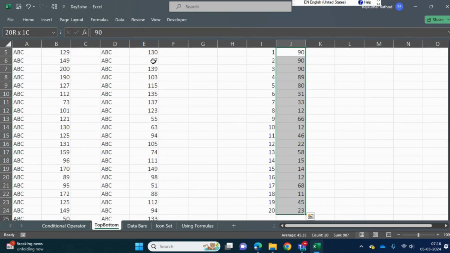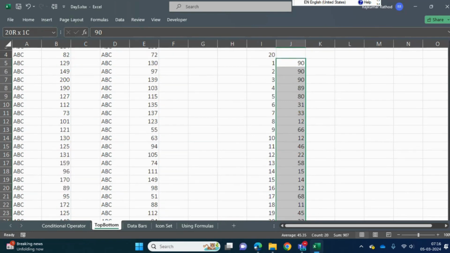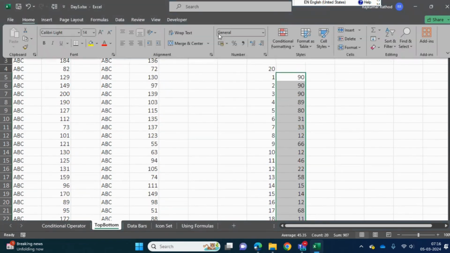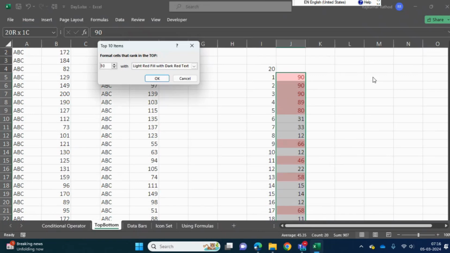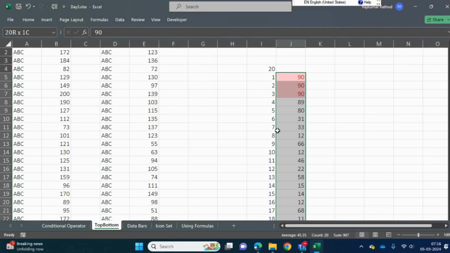For example, if I select this and go to Home, Conditional Formatting, Top 10 Items. By default it is taking 10, but you can customize this as you require, like 3, and I click OK. You can see only these three items got highlighted. Excel did not consider this as one because these are all individual students.